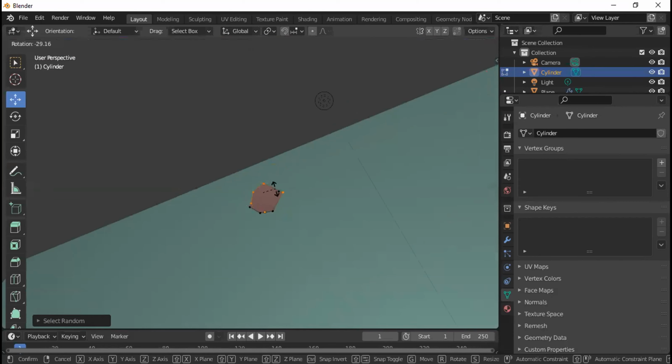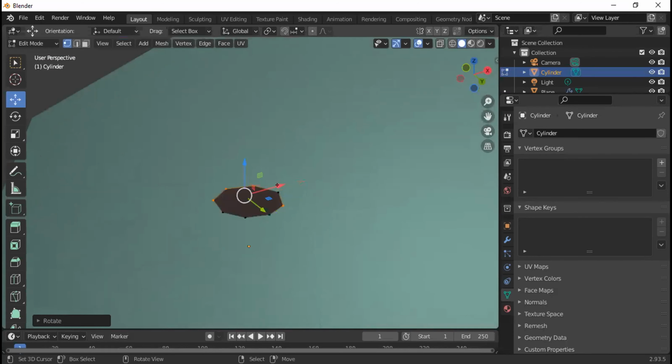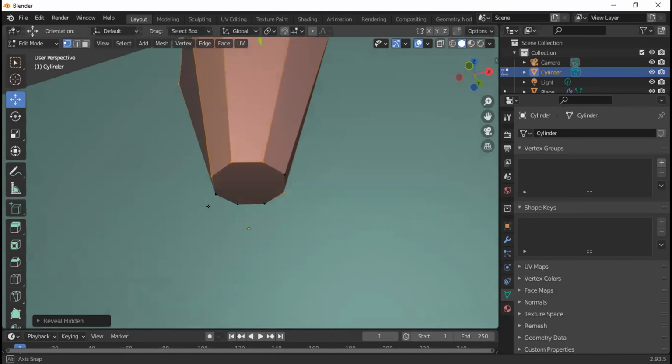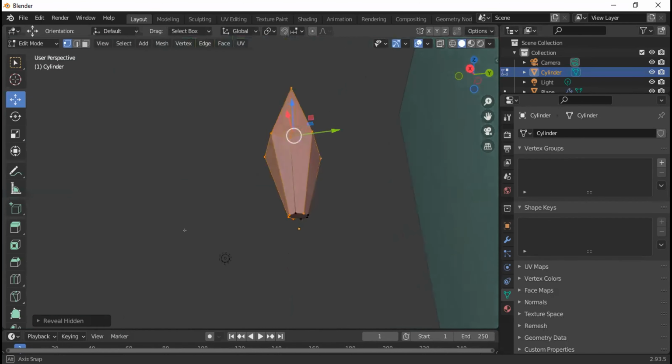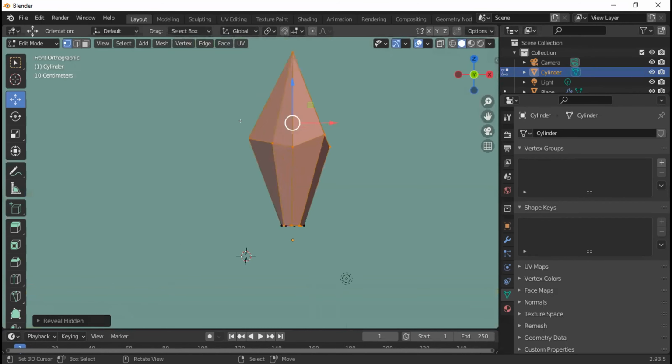Then I rotate in a certain way. And then I hit Alt H to unhide the ones that I hid. So Alt H, and we have our object there. So one on the keyboard, like that.